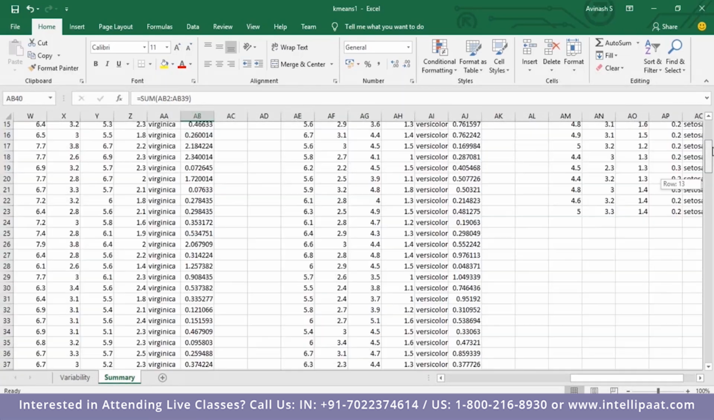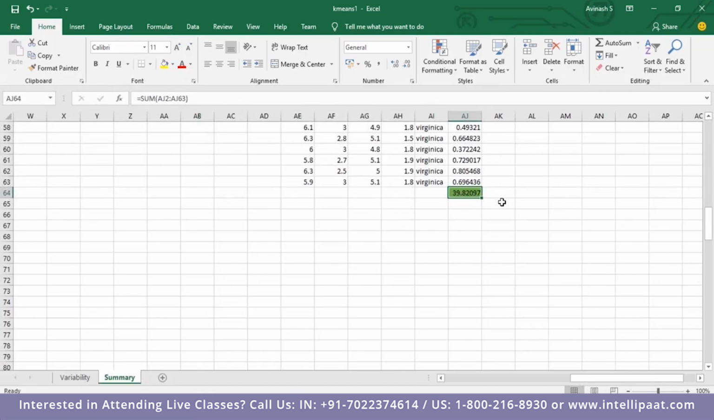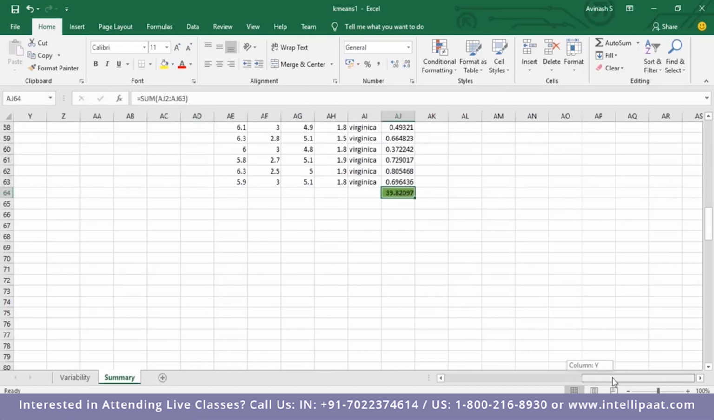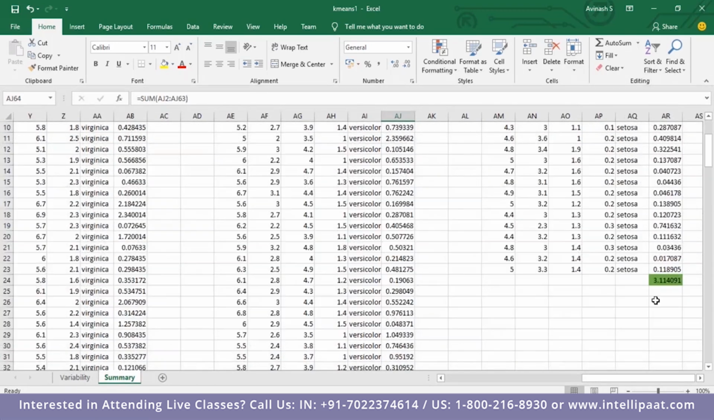Again, we've done the same thing for cluster 3 and cluster 4. We've calculated within SS separately for each record, and then we've calculated the within SS for all of the 150 rows. And then we have cluster number 4. Again, we've calculated within SS for each record, and then we have summed it up and got the total within SS for cluster number 4.